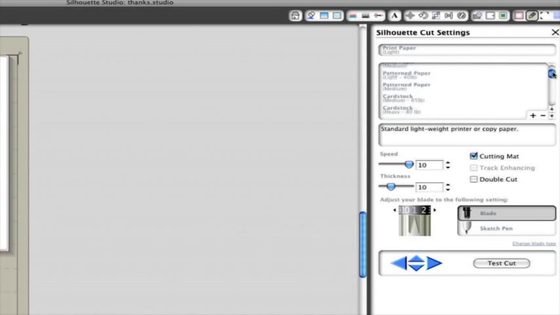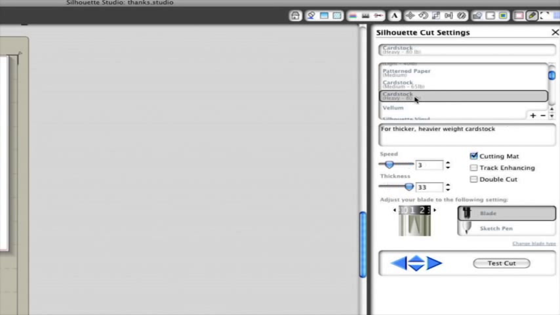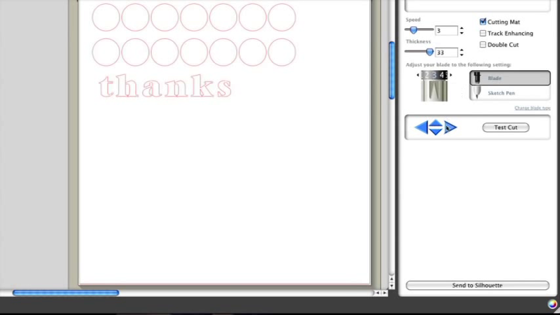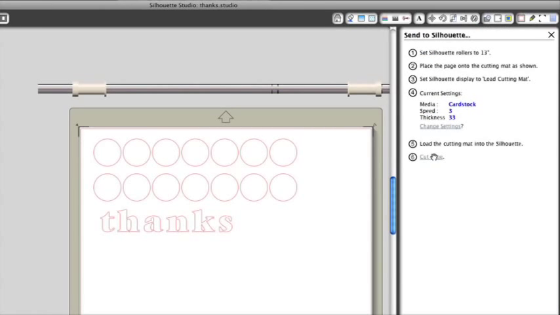You'll see a list of preset cut settings to choose from. Scroll down and find Heavyweight Cardstock in the list. When you click it, you'll notice all the advanced settings are automatically adjusted so you don't have to worry about those things. You'll also notice that the software tells you what blade depth setting to use. Now that the correct settings are chosen, click the Send to Silhouette button and then click the Cut Page link.